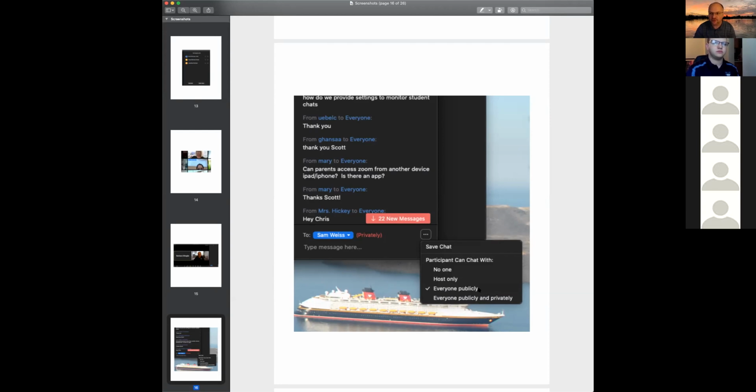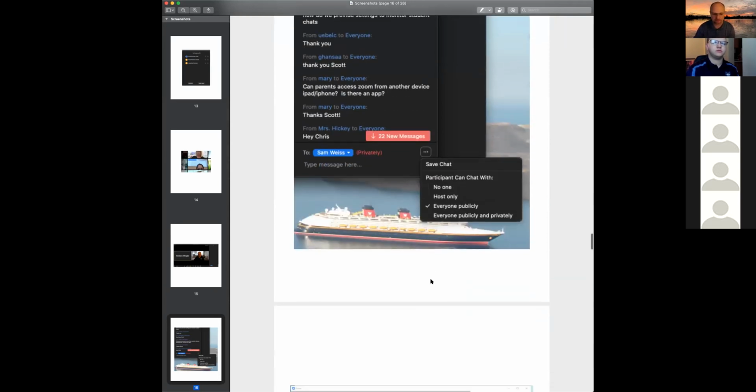By the way, Zoom does save the chat feature. You can save the chat, and everyone publicly would be a great way to have it, because that way it would record all those pieces. That's important because my recording only records what I'm seeing.